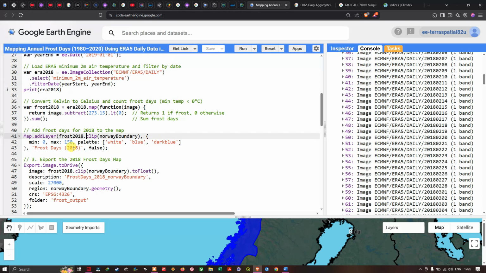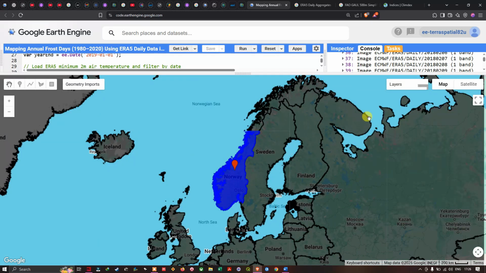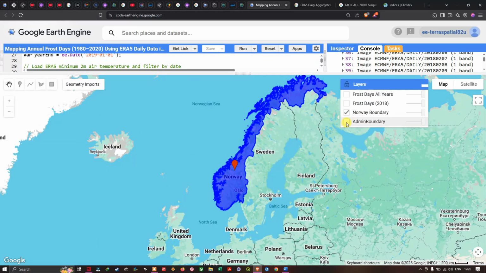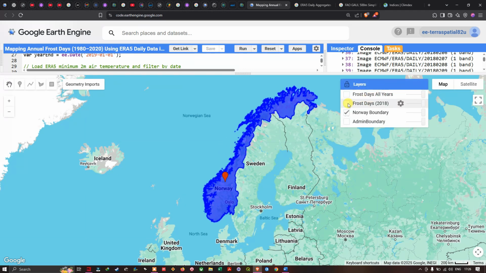So now let us take a look at the layer section here. We're going to turn off the global admin boundary layer, as we're going to specifically focus on the Norway boundary here. Now in the layer section, I'm going to turn on this frost days 2018. So the layer is getting loaded up here.